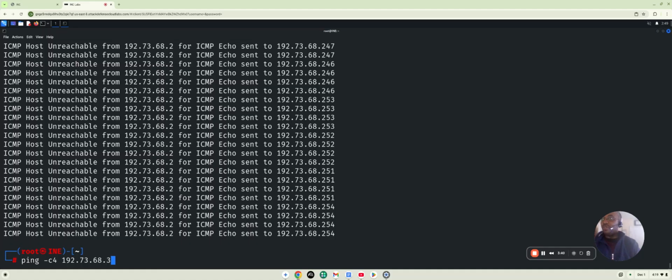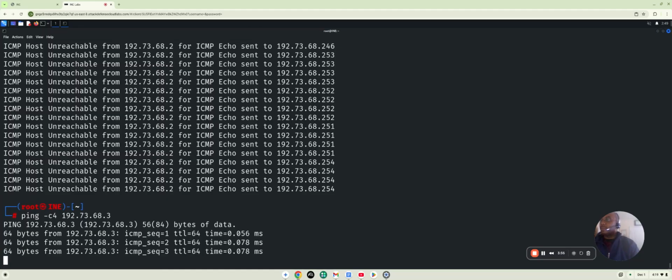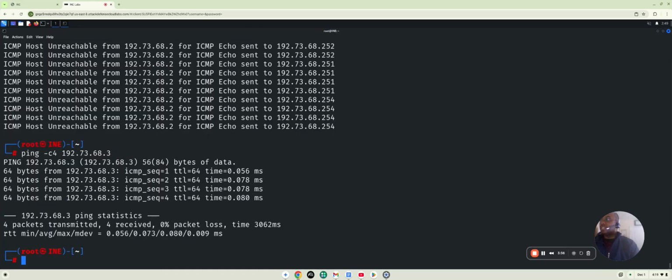So let's see if 3 is up. What this is going to do again is send 4 ICMP packets to our target host just to make sure that they are indeed up and running. All right, so 4 packets were transmitted, received, 0 packet loss. So that lets me know that indeed .3 is up and running.